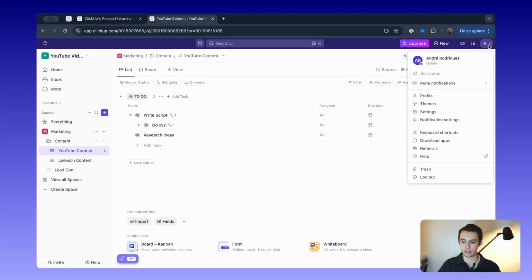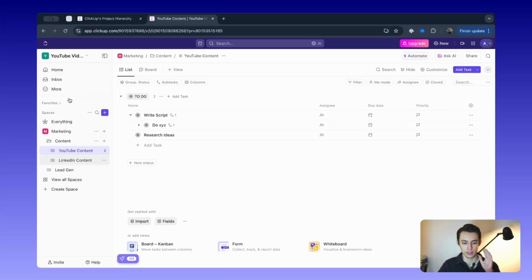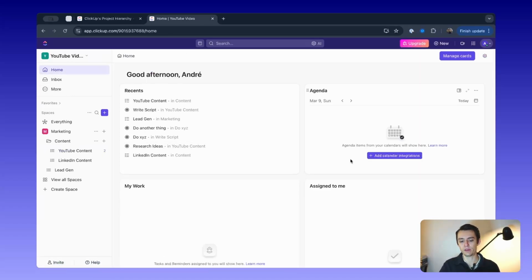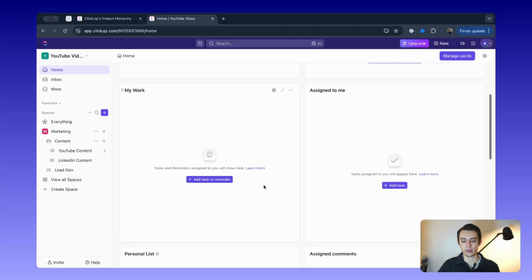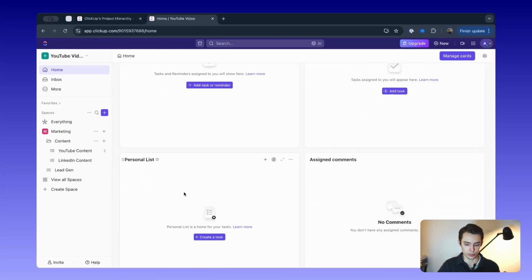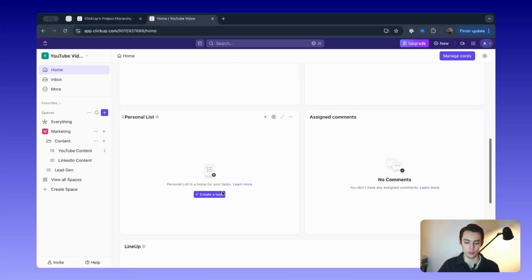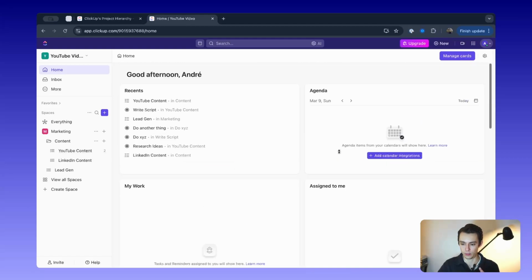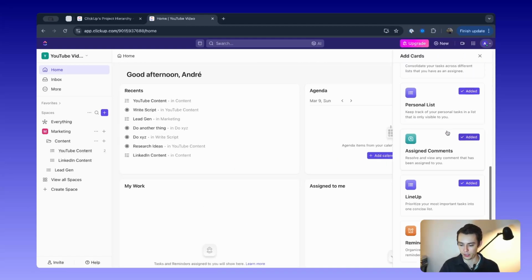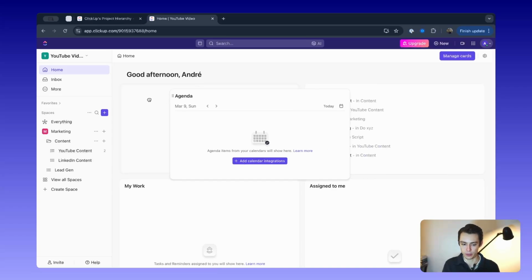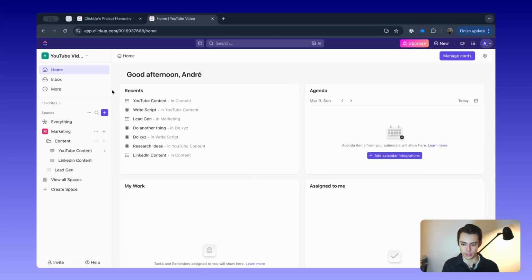Now, this is the main part of navigation. Besides, of course, the settings that you can go here and do, like the themes and the general settings, notifications, etc. This is the main navigation part. Now, in the home section is where you have a general overview of your workspace. You have recent tabs, you have an agenda if you have things with calendar here, and then these are all the predefined ones. They let you put here automatically work, tasks that are assigned to you, personal lists, comments that are assigned, and way more things. You can manage all the cards here, as you can see, and you can also move them around by just dragging and dropping them like this.